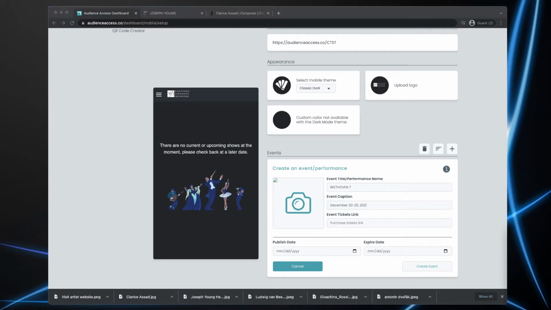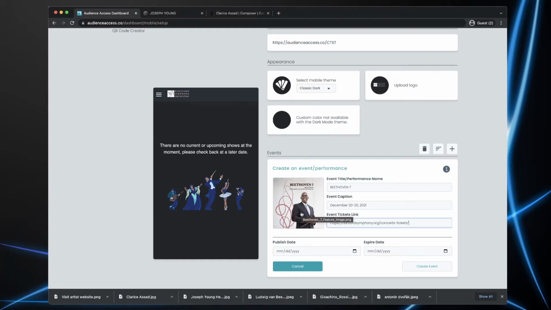So this will create an icon on your event and the patrons can actually tap on it and it will direct them to this link and they are then able to purchase tickets. You will then want to upload your feature image. Again, I'm going to drag and drop and there's my feature image that I have created already.